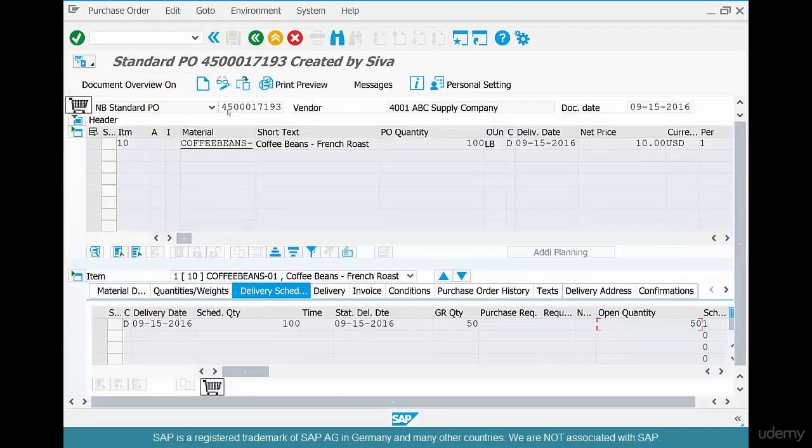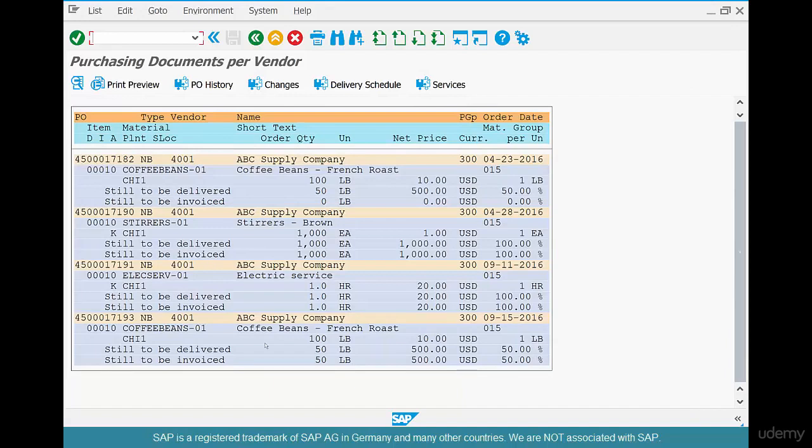Remember, our purchase order was 45000719.3. We go back here. This is the PO 45000719.3, and it says 50 is still to be delivered and still to be invoiced, and the original quantity was 100. Right? So this is a report that shows you all the open deliverables from a particular vendor.